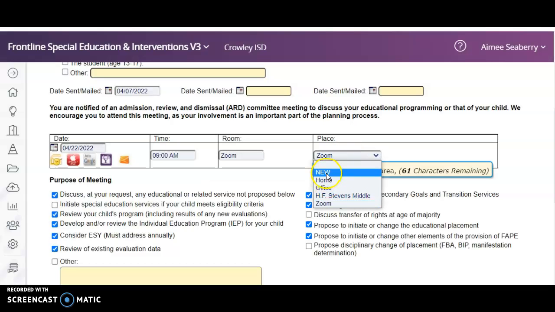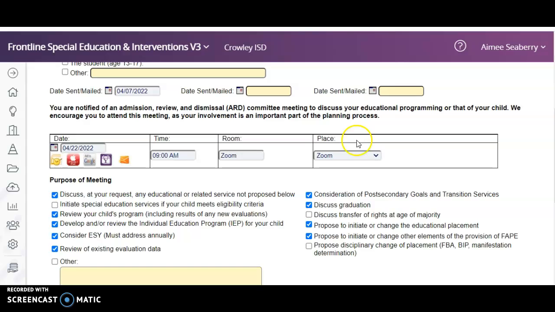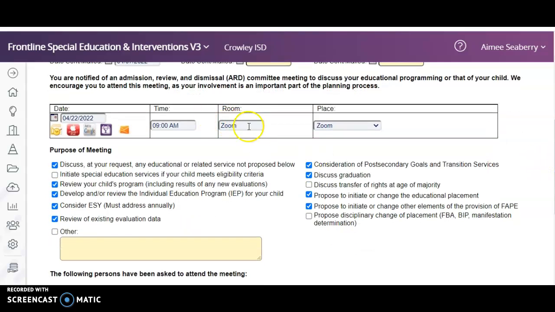You can use the new button to type something in. And then I email a Zoom link separately. Some people are copying and pasting the Zoom link into the room, and that is fine too.